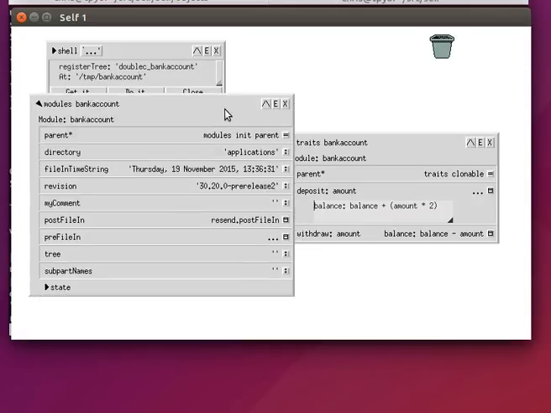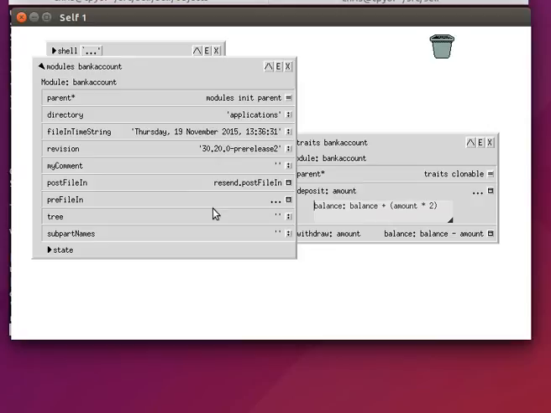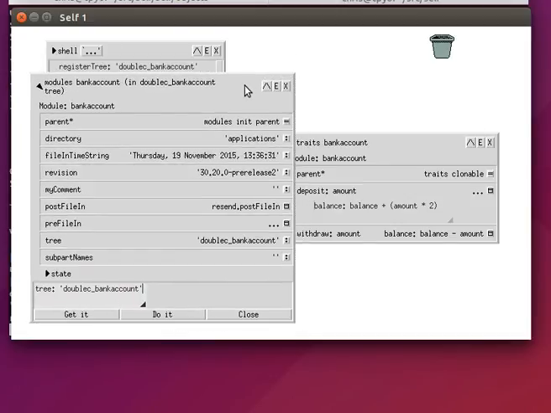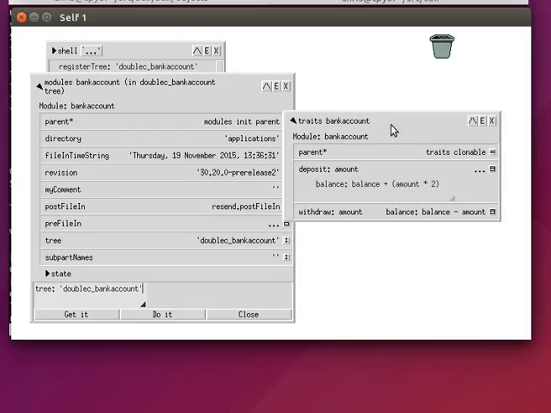Now, we have to set again the tree in the bank account module so that when we make our change it knows where to write it to disk. This way you can change that tree slot to be able to write to any location, but we're going to write it back to where we were so we can save it in our Git repository. So we'll set the tree back to C bank account, and have a look at our changed modules to see that there's no changes.